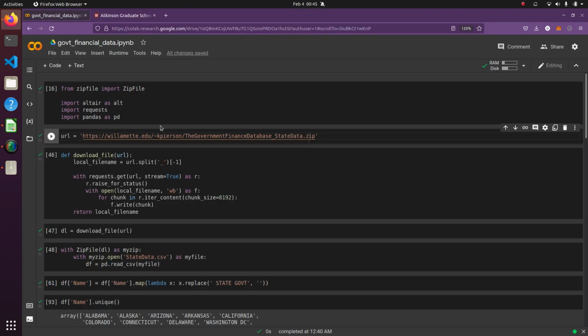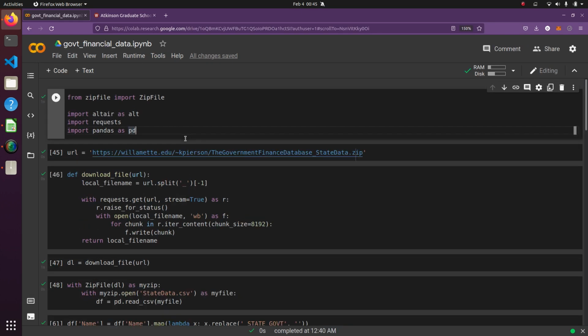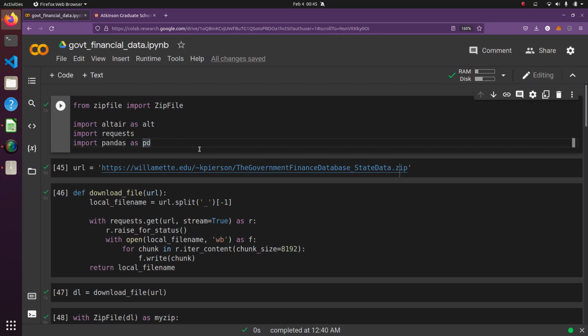So I've got some code written that'll help us get started. Let me zoom in so I can make it easier to see. So the libraries we're using here are the standard zip file library, which is good for dealing with zip files, and then Altair for the data viz, requests for downloading the file, and then pandas for getting the data frame.